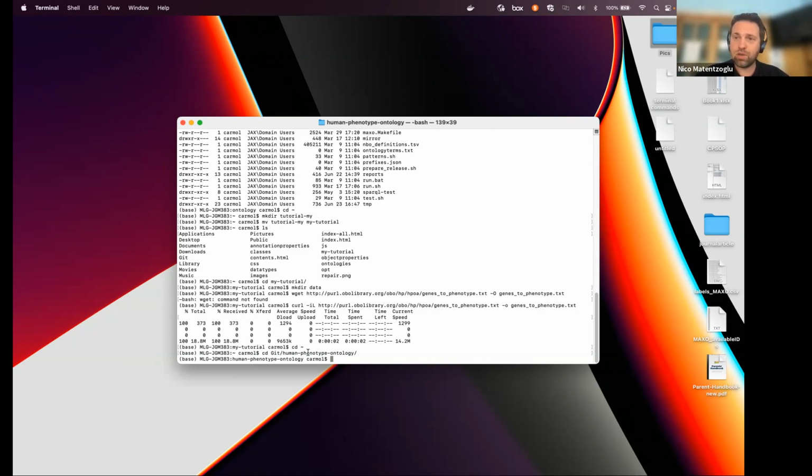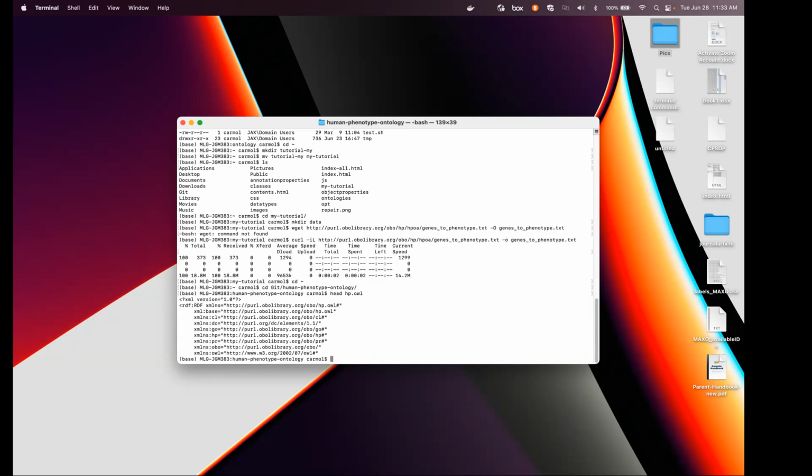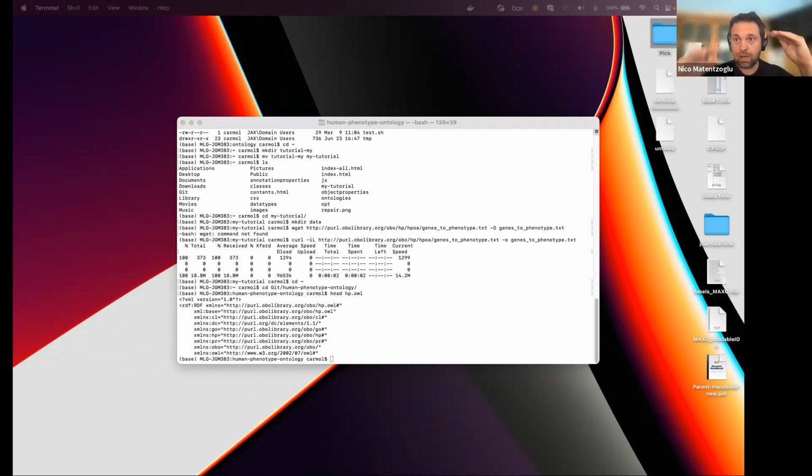So in order to figure out what the PURL is, we would just take a quick peek at the top of the hp.owl ontology. The way that we do this is we use a command called head. So type just head, then space, and then hp.owl. This head command is also super useful. It allows you to just print the first lines of a file. By default, you see there are 10 lines. This is not enough for us. So let's try head with a minus 30 parameter.